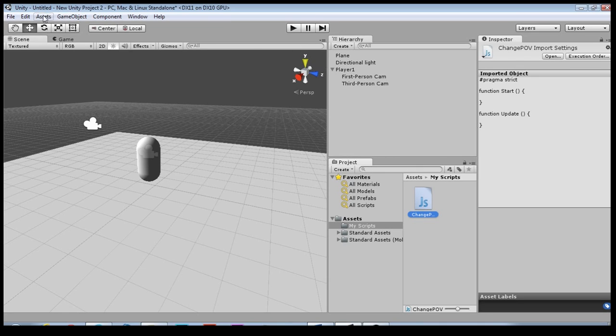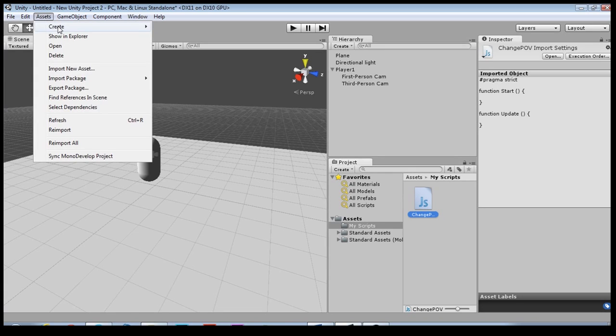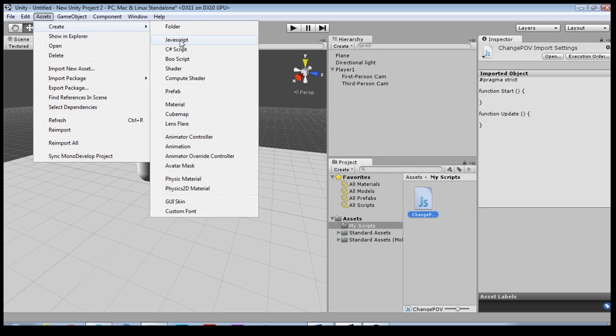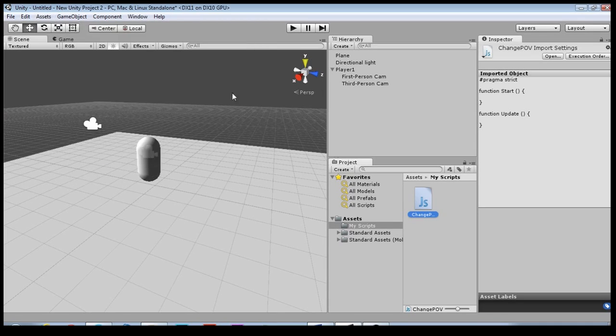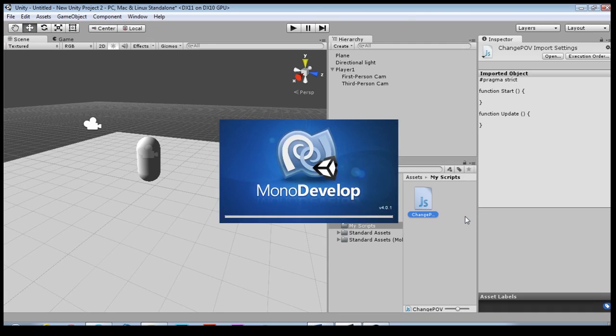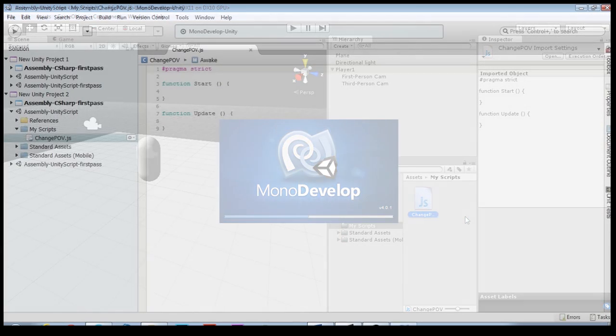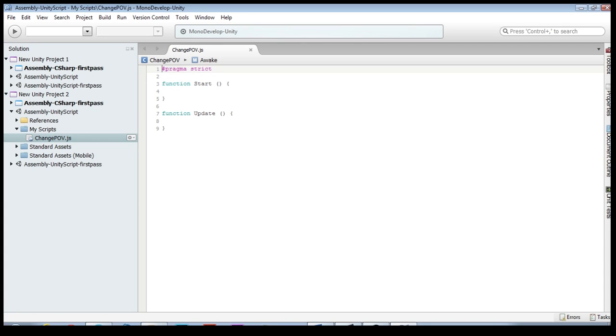And just some advice, you can also go up here to Assets and press Create JavaScript if you have a folder selected within the Assets folder, and it'll go ahead and create it that way. That's another way you could do it. Okay, so let us now open up the script, which will bring up the Unity script editor. Okay, and now what we have here in front of us is the new JavaScript that we made, the POV script.